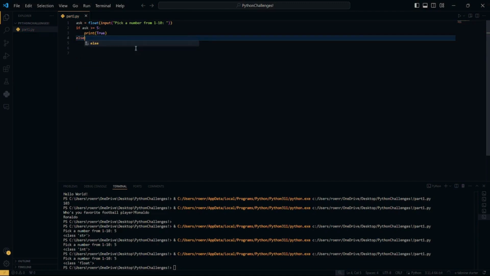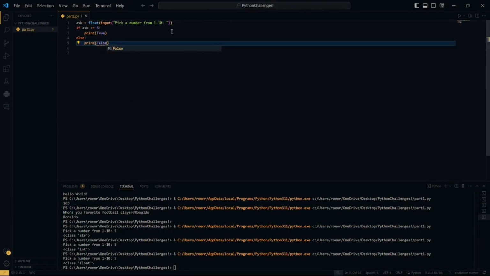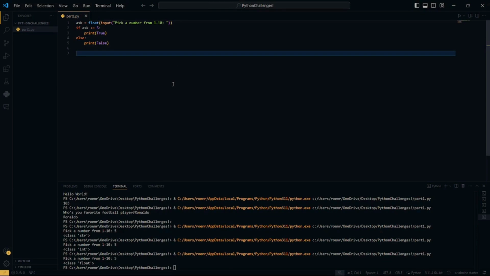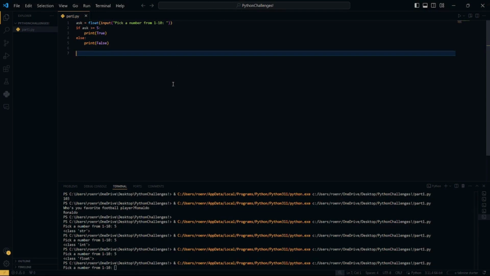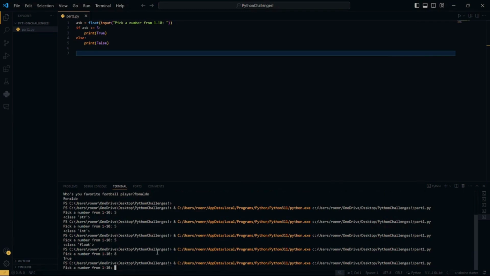That means that whatever is after this else will execute when ask is smaller than 5, and in the second print statement, instead of true, you will write false. Now run your code and type a number. If it's greater than or equal to 5, for example 8, it'll show true. But if you run your code and type something smaller than 5, like 3, it'll show false.